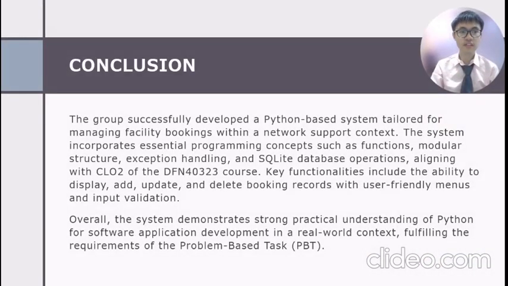So let's see the conclusion. The system demonstrates strong practical understanding of Python for software application development in a real-world context, fulfilling the requirements of the problem-based task, PBT.